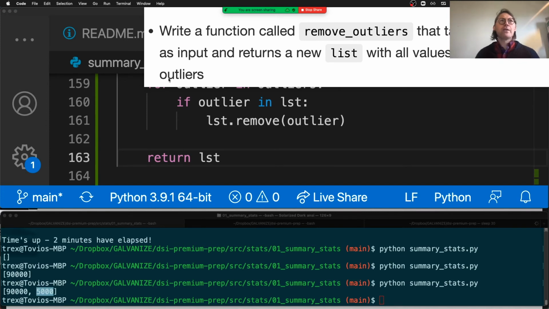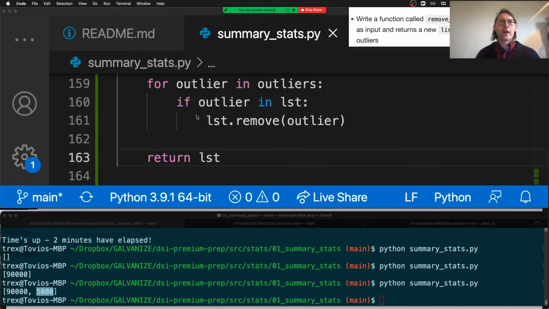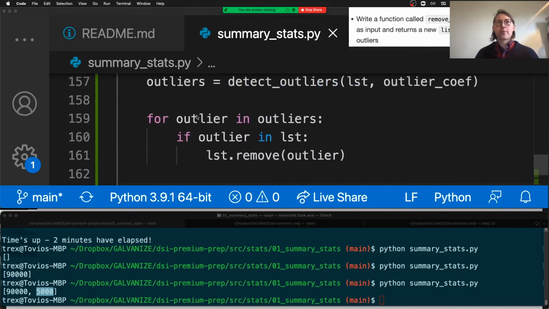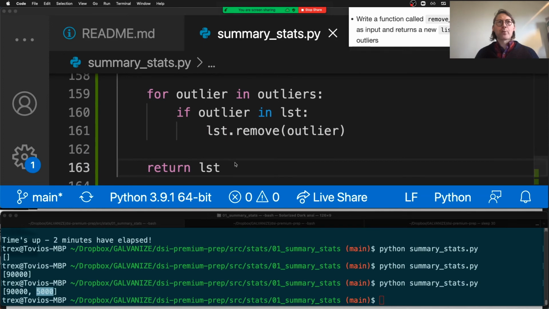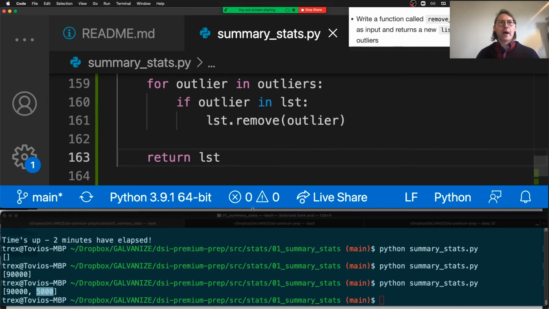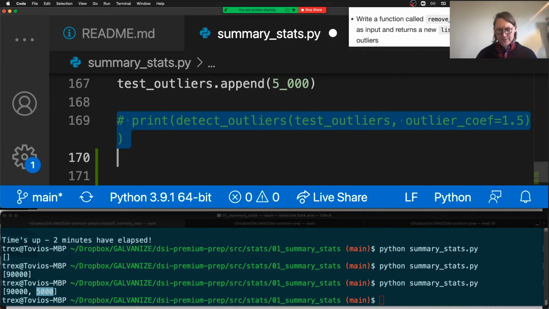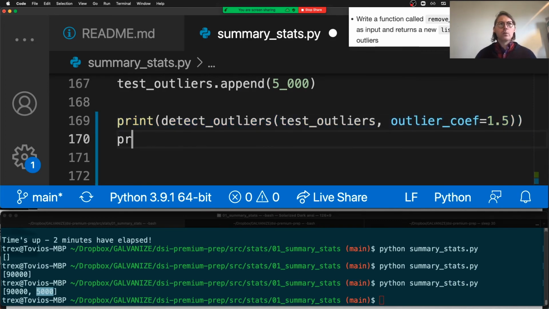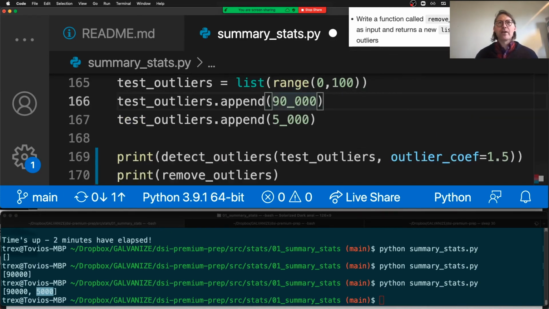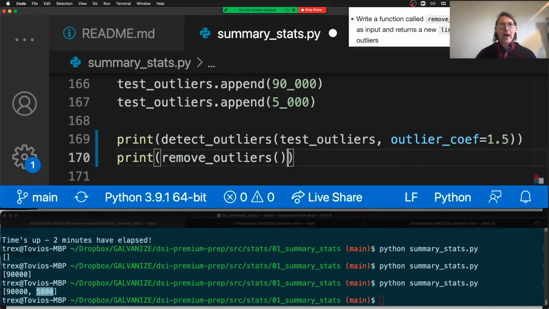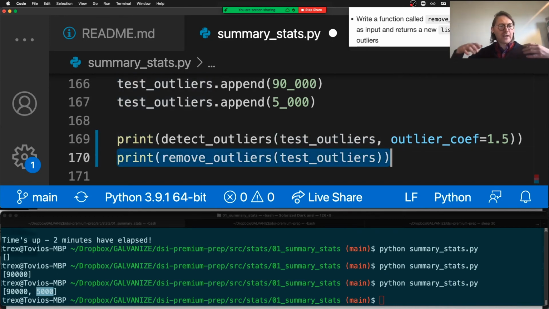Okay, so some of you might already see something a little bit not great about this approach. This is sort of an obvious approach that we could take. But there's also a logical problem in here. And I'm going to try to demonstrate that shortly. So here we've got detect outliers. We're assuming that this has these two outliers, 90,000 and 5,000. And if I pass in our test outliers, so this first function call, we detect the outliers, and then we should see a list with the outliers removed. So let's see if that's what we get.